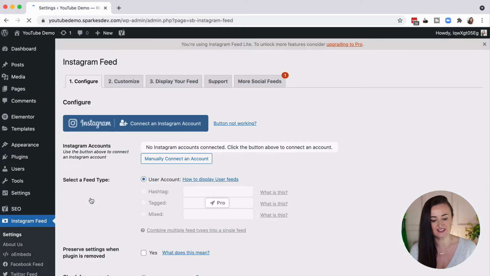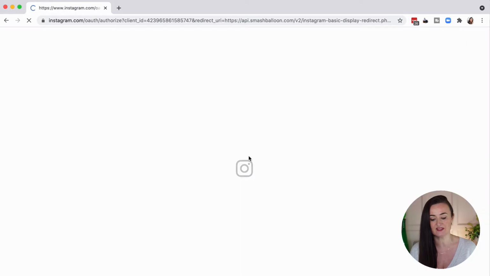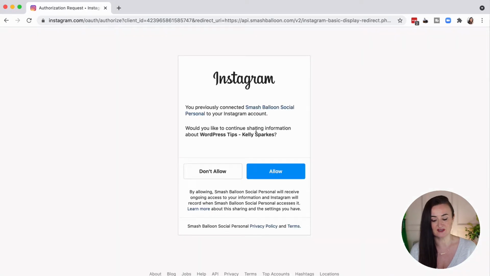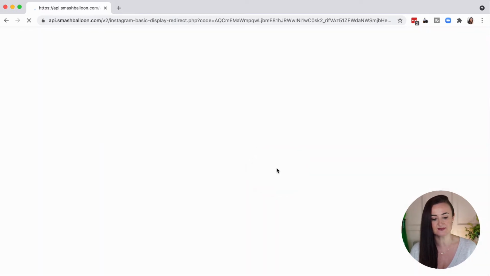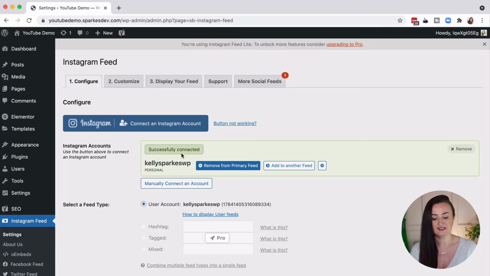Then all I need to do is go to settings and then click this button here to add an Instagram account. And it asks you what kind of profile you've got, if you've got a personal or a business Instagram profile. And if you're not sure, you can click I'm not sure there. So I'm just going to keep it on personal, click on connect, and it's going off and logging into Instagram for me. And here it is just confirming that I want to give them access to my Instagram account. So say allow to that. And then connect this account. And simple as that, my account is connected there.